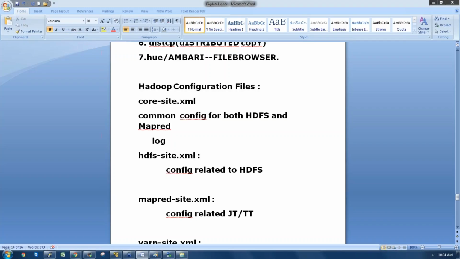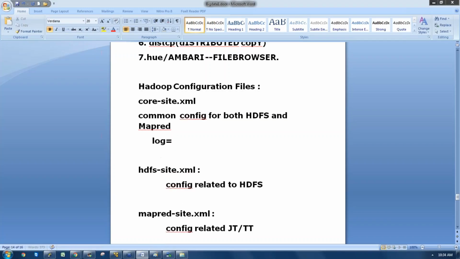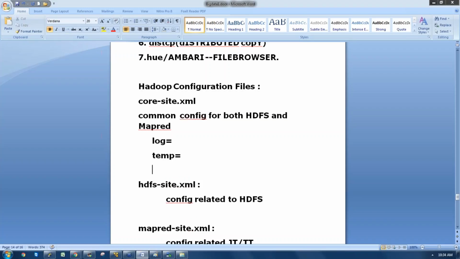Like the log location, the temporary file location, and the trash, or recycle bin, location. These properties are written to the file core-site.xml. You should be able to identify whether a property is related to HDFS, to MapReduce, to YARN, or is a common property for all the Hadoop daemons.